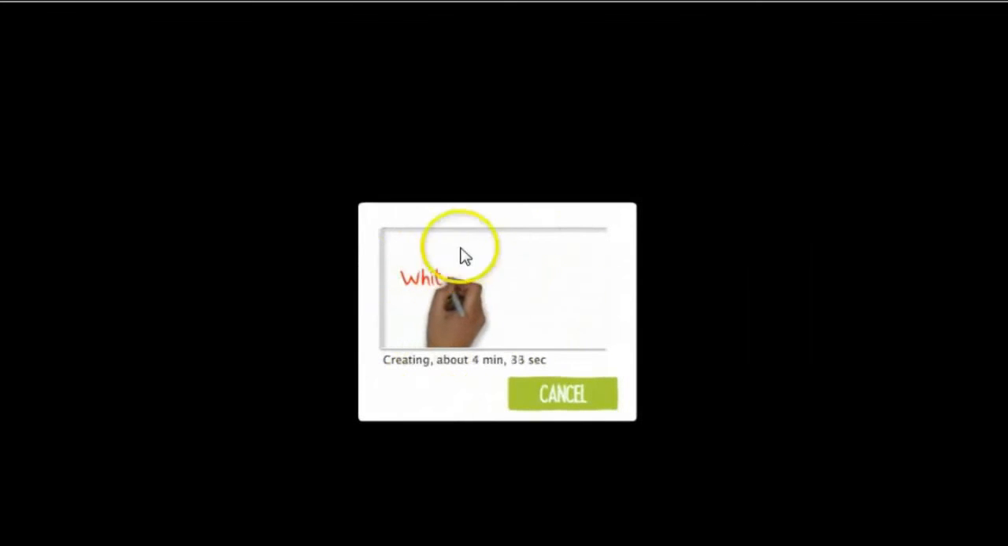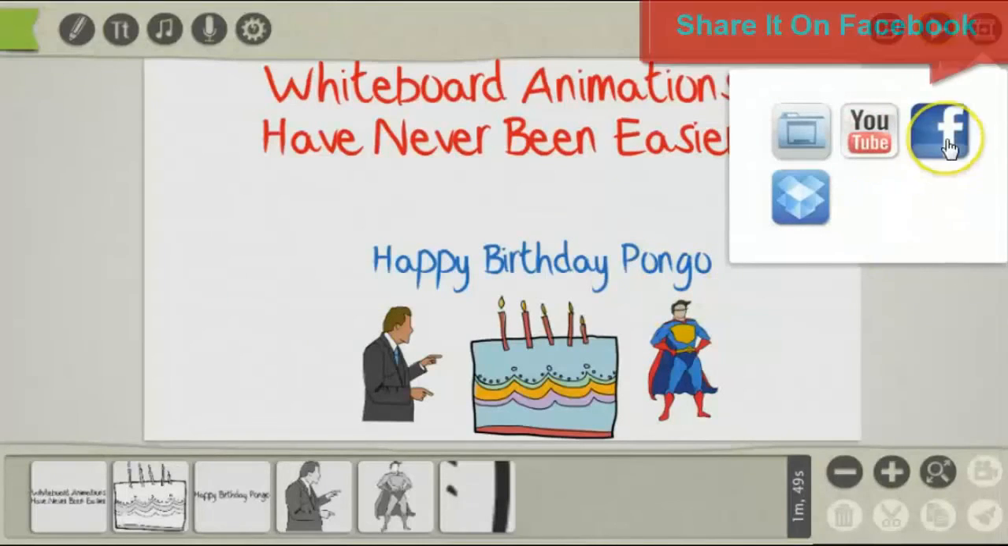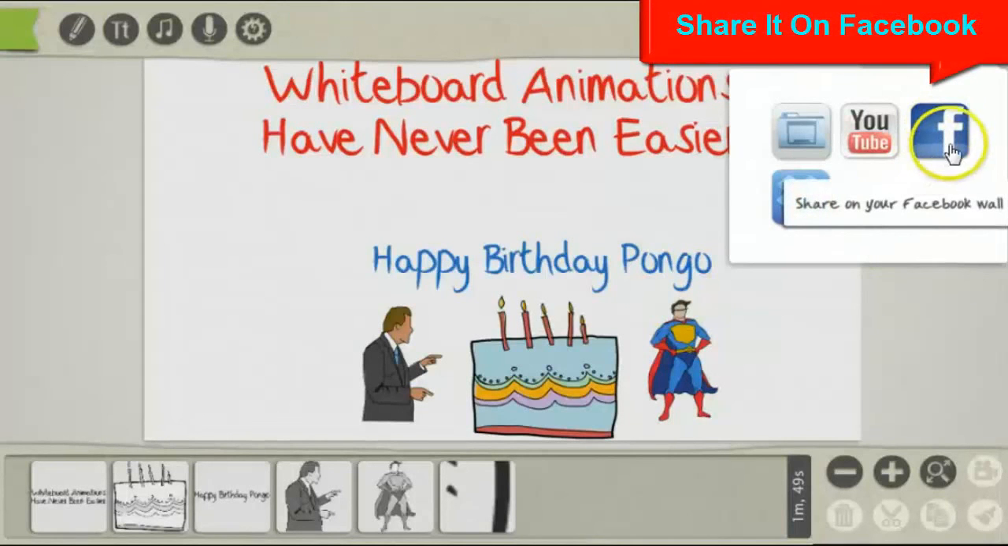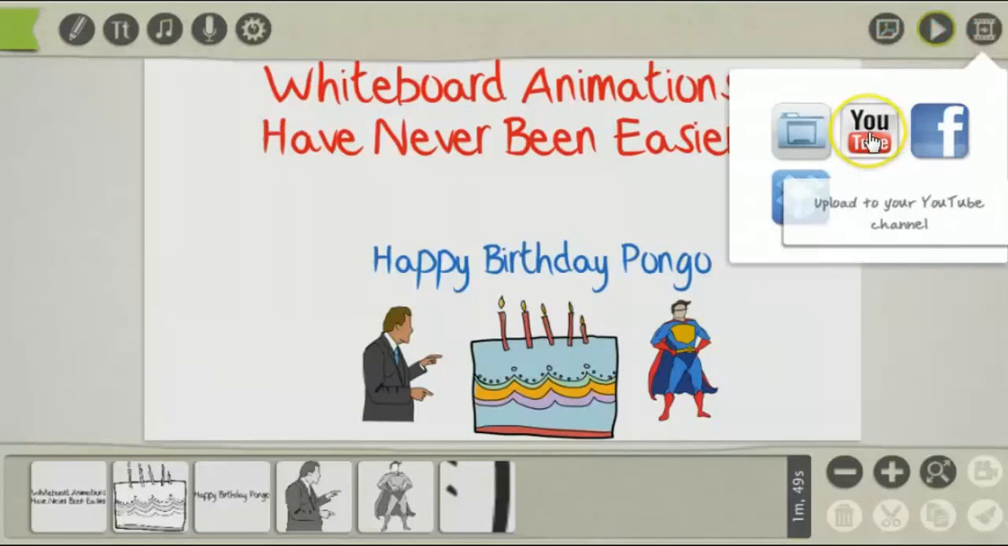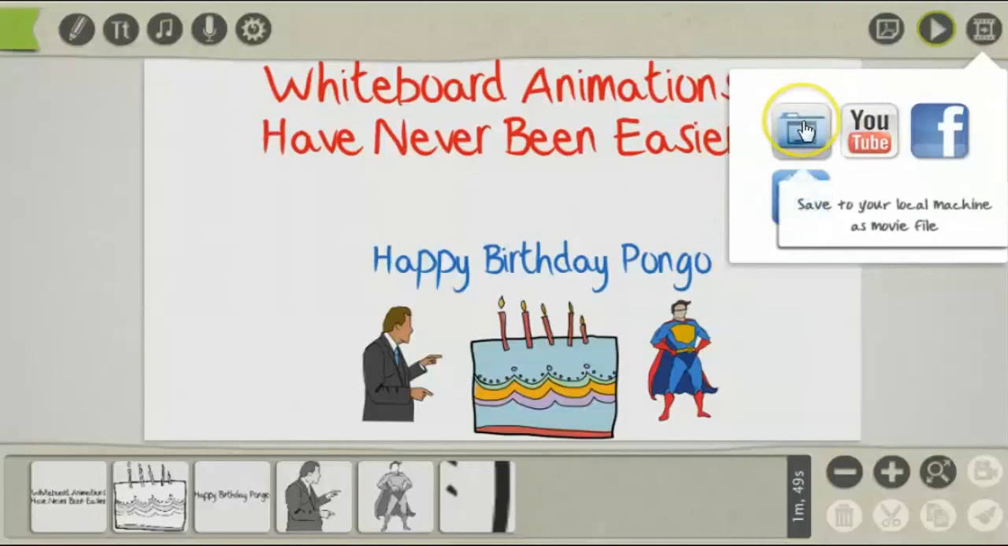and then this will show up and the software will create the video. And then here you can share it on your Facebook wall, send it direct to YouTube, upload it to Dropbox, or save it on your computer.